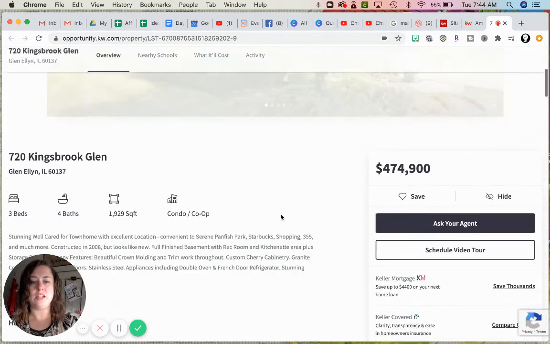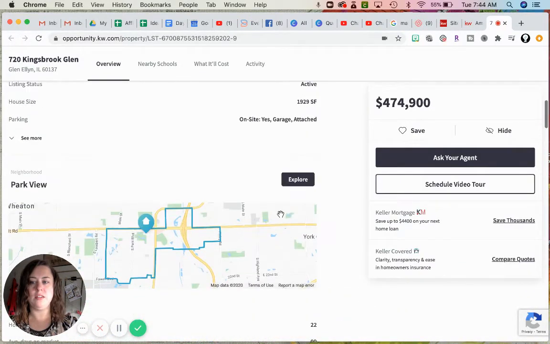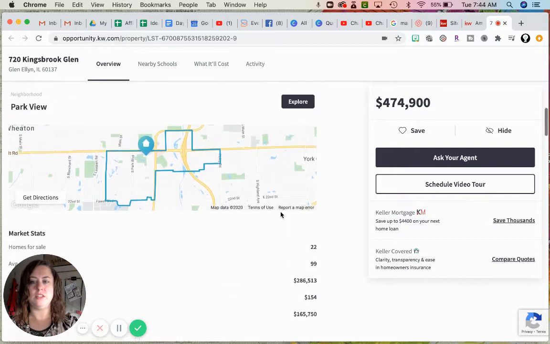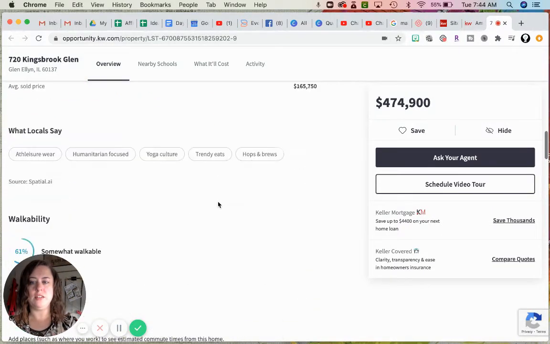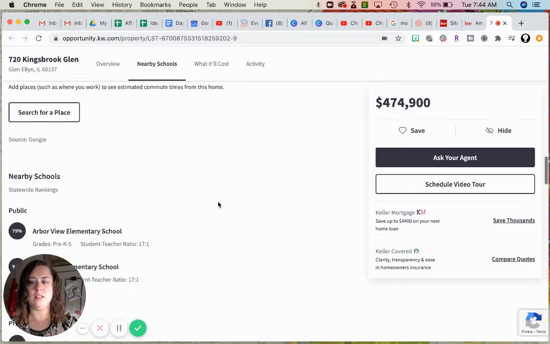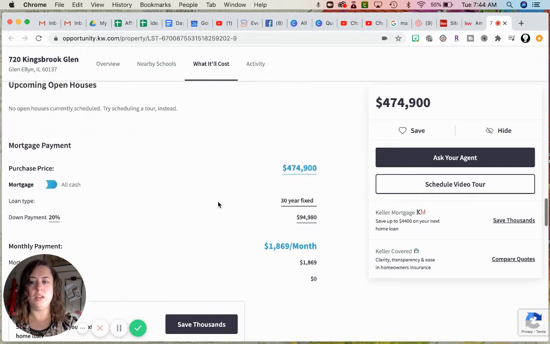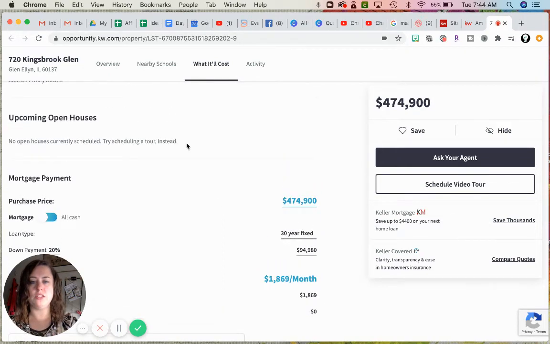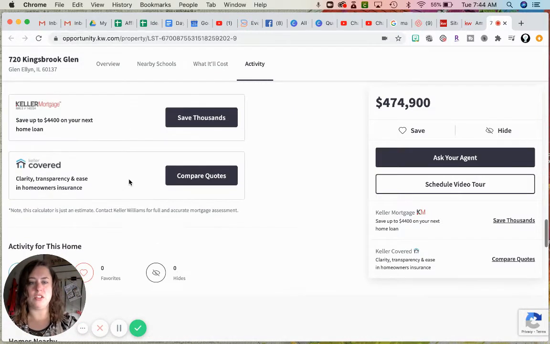You can see as I come in here, it's going to show all of that property information. You've got your Snap with your Nextdoor neighborhood in here. School information, open house information. If there's an open house scheduled, that will show up right here. Mortgage. Then we've got links to Keller Mortgage and Keller Covered. You also have those on the right.